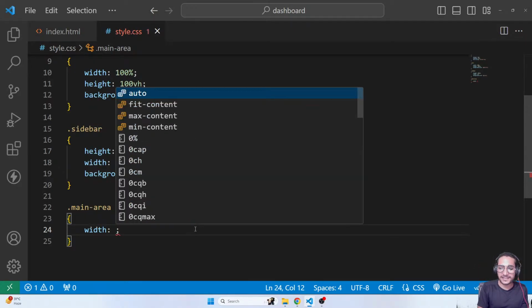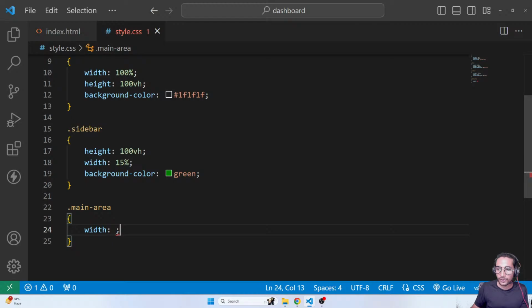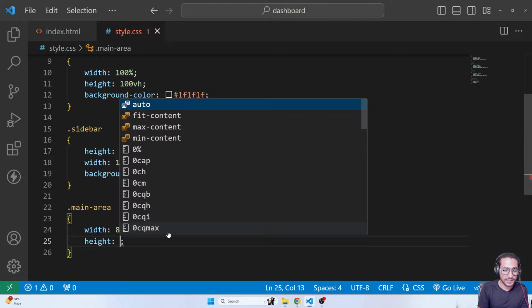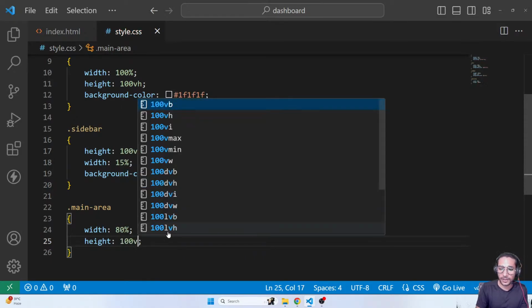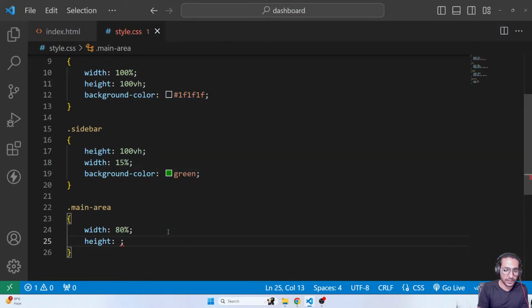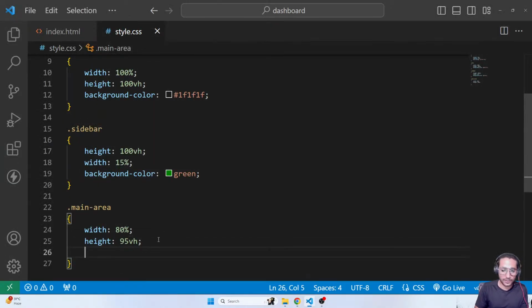Okay, so guys, let's give it a remaining width, or not exactly the remaining width, but something like 80%, and height exactly same, 100 VH. Not 100 VH in this case. I want to give it around 95 VH. Okay, and give it a background color, so background color of red. Now guys, see, both of them are one below each other, just like it should normally happen.